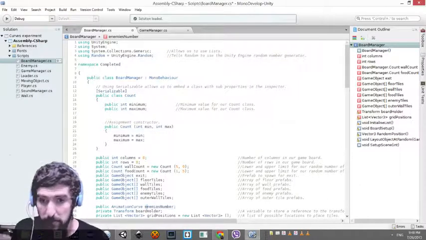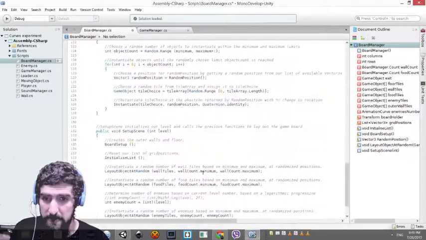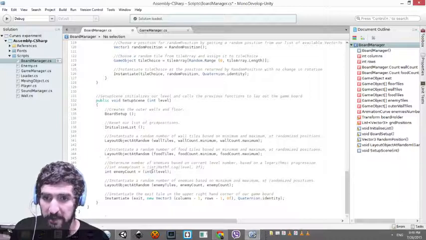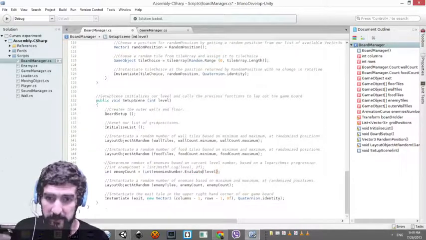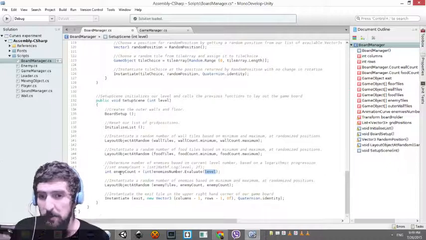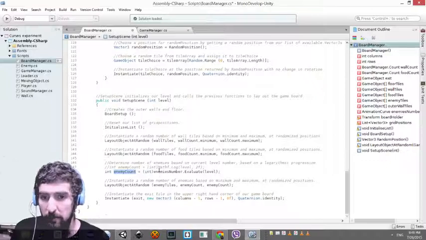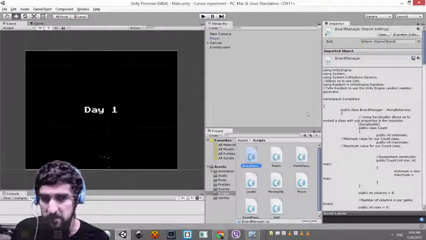Let's make it public so we can modify it in the UI. Let's replace it here. We're going to put enemies number. We're going to evaluate that with a level, right? So what we did basically is change the amount of enemies per level from a function to a curve. Now, how does this work? Let's save it and check in Unity.